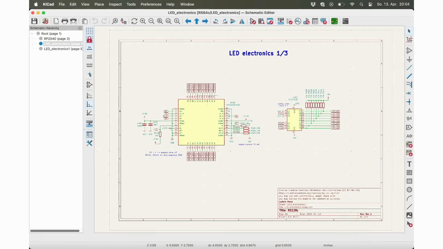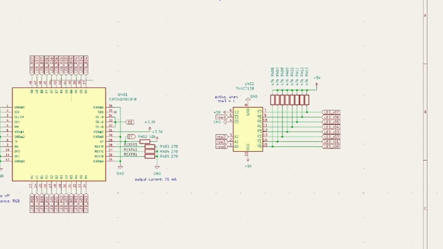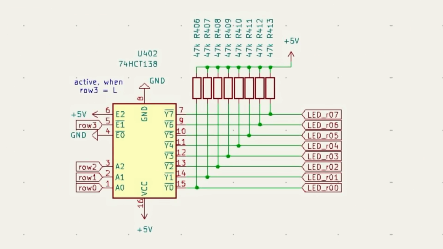That brings us to the final page of the schematic, which shows the logic used to drive the LEDs. Let's start with the column control. This is handled by a 74HCT138 decoder. The HCT logic family can be powered with +5 volts while still accepting +3.3 volt logic levels at its inputs. This is essential in our case.